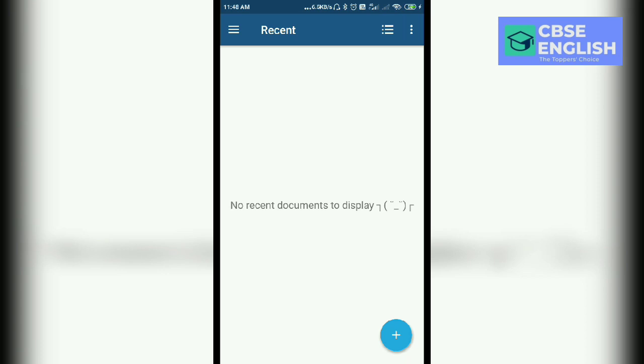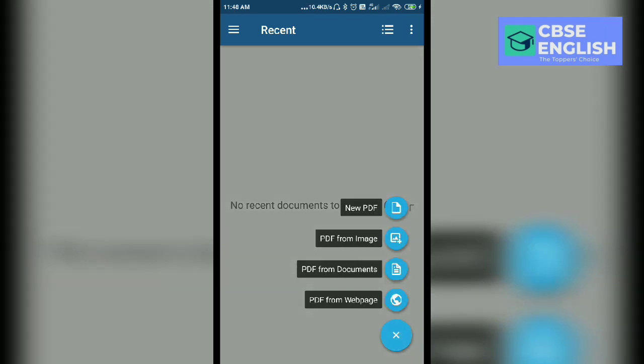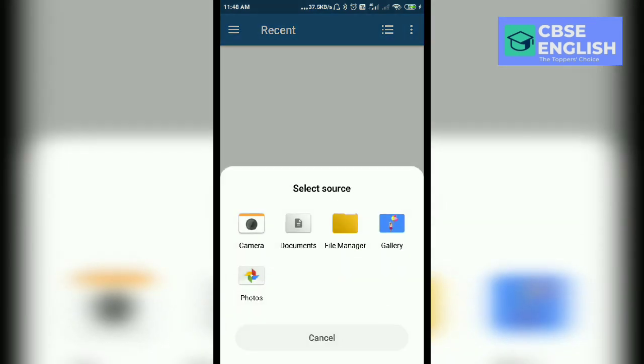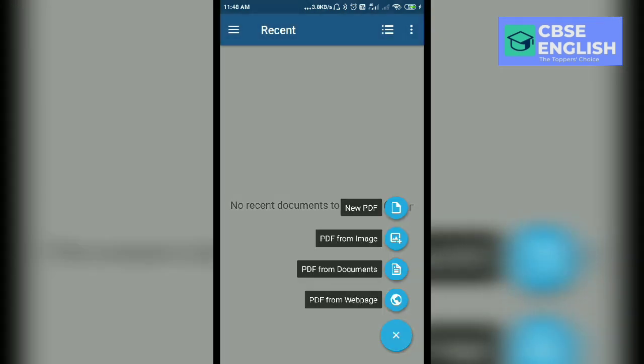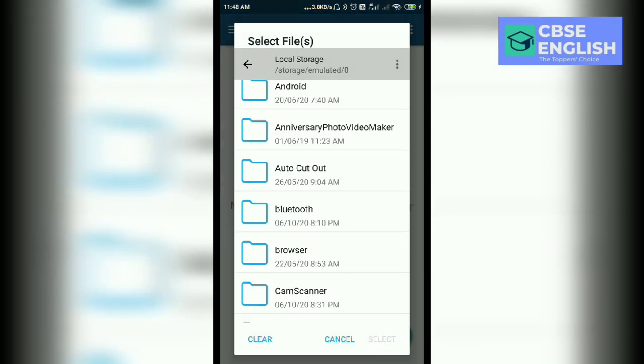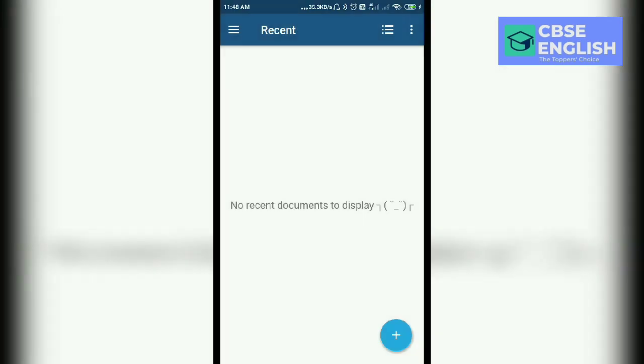Here you can see down below right hand side plus sign is there. Click on the plus sign and four options will open: new PDF, PDF from image, PDF from documents and PDF from web page. So here where the file is there, you have to click. For example, PDF from image, if you click on this, so the file source is given here. You have to select the source where your file is there. Then PDF from documents, you have to select the source where the file is there.